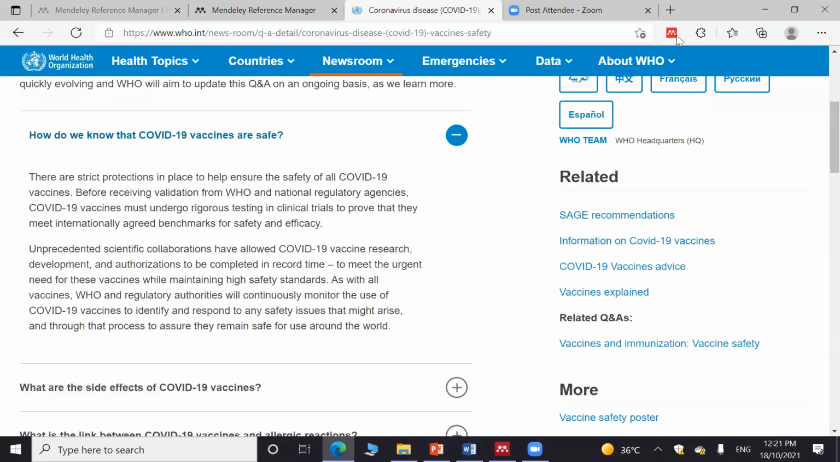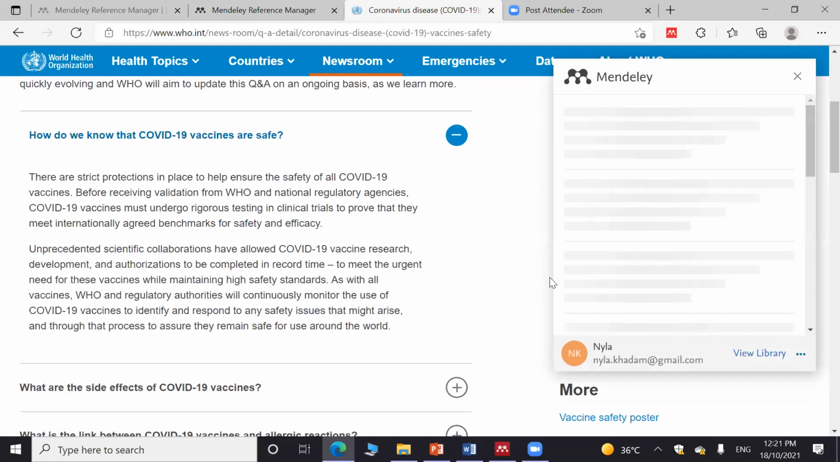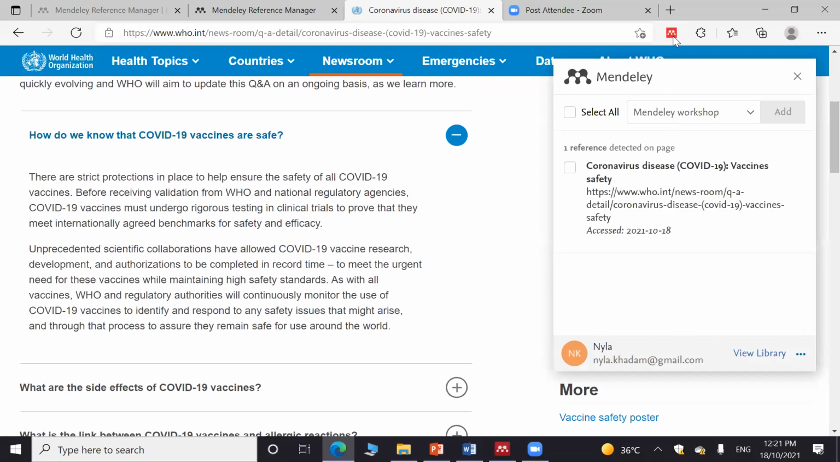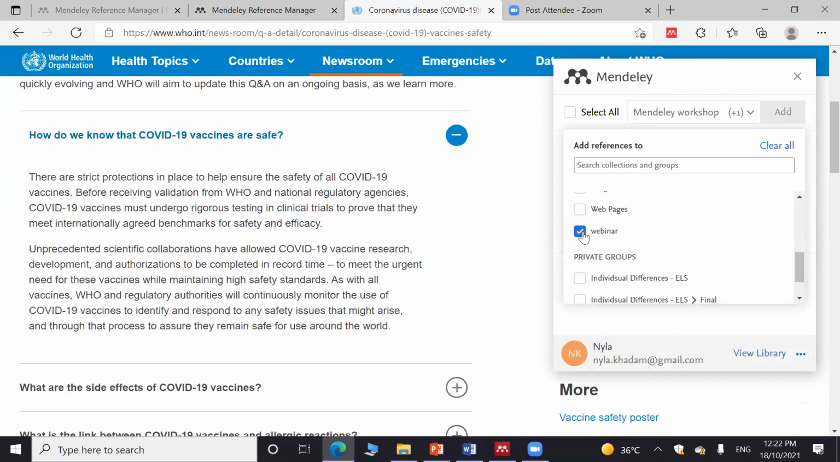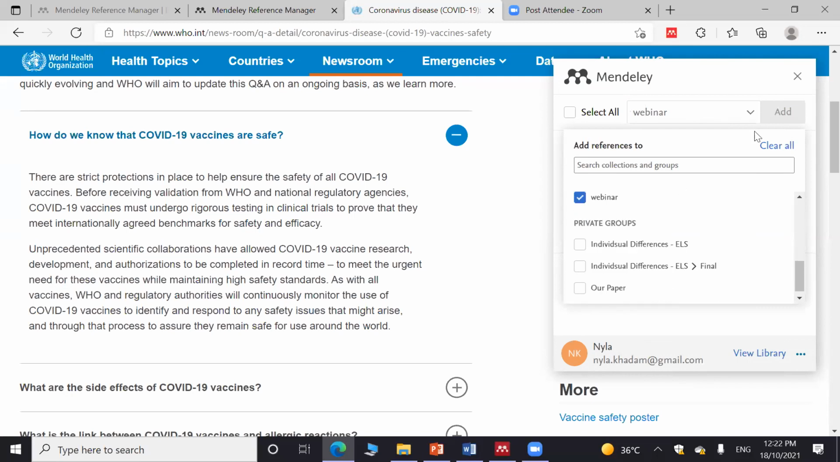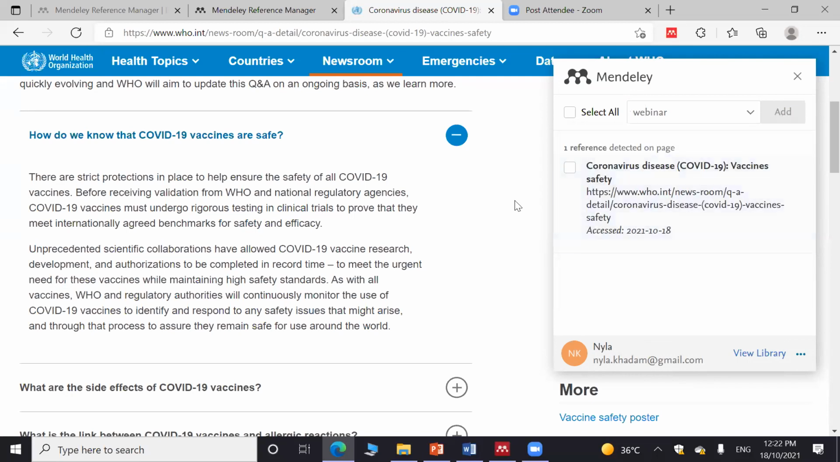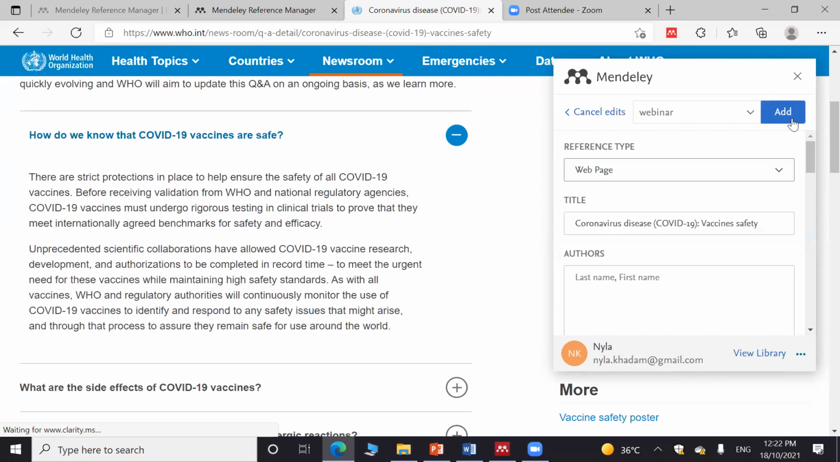I told you we have a web importer, this one. I have already installed this web importer. So I will go to this Mendeley web importer, and it will take me to my Mendeley. I have already logged in. If you are using it for the first time, it will ask you to log into your Mendeley account. Here I have all the folders of my Mendeley. So I am using the webinar folder, and I will say add this document into my webinar folder.